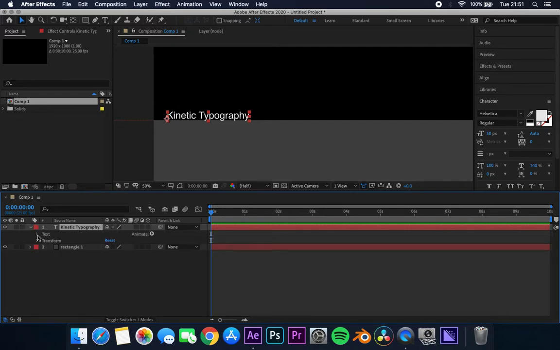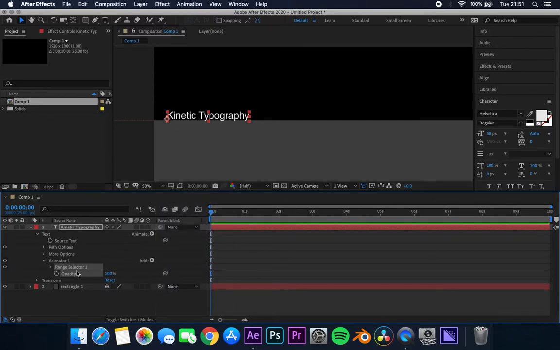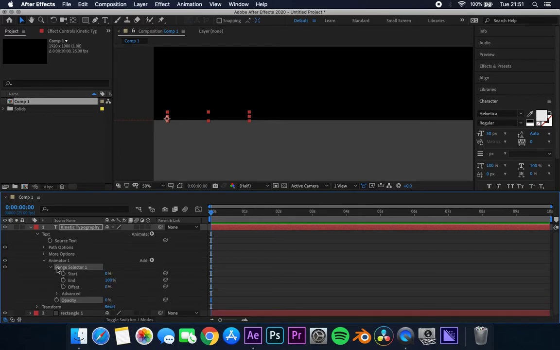drop down the text options and click on this animate button, and I'm going to animate the opacity. Now, depending on which animation you've selected, you'll get the range selector and the main parameter for that. So I'm just going to change the opacity to 0%, drop down range selector, hit the stopwatch on start. This creates our first keyframe, and I want this to keyframe over about a second, and I'm just going to increase this to 100. So now our animation looks like so.